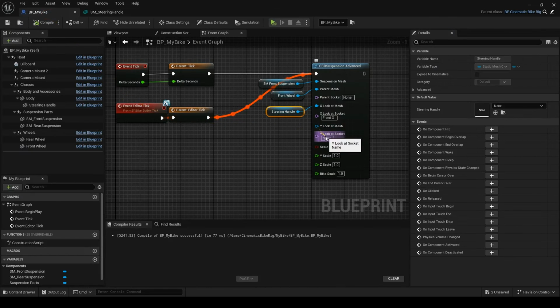So I will connect the steering handle to the Y lookat mesh. And this time, the socket should be front Y.